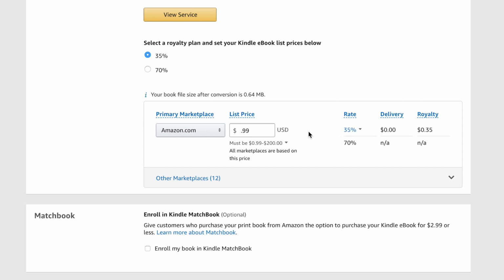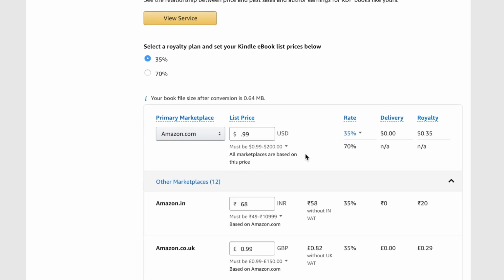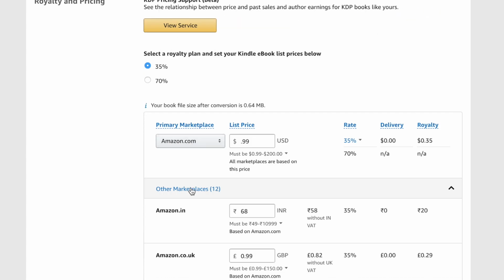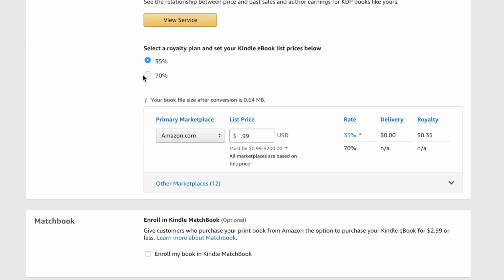And when you enter that, it'll also calculate the prices and how it applies to other countries, which is a great feature, so you can check that out. But for most circumstances, you will have 70%, which has a different range. We generally recommend our ebooks are sold at $7.99, so I'm going to put that in.